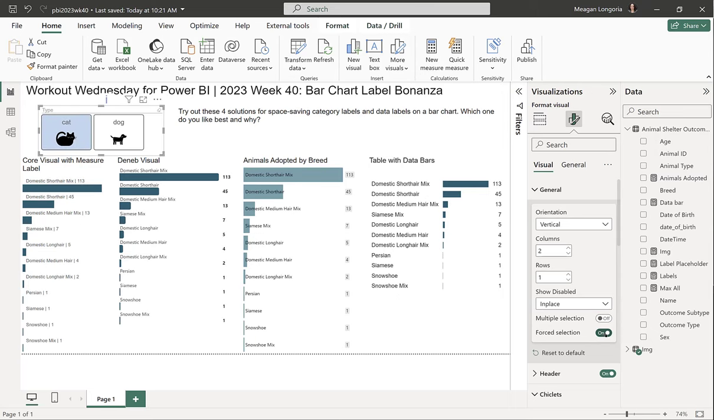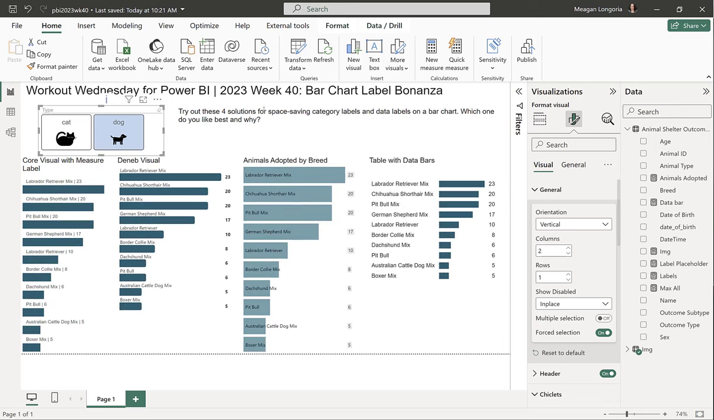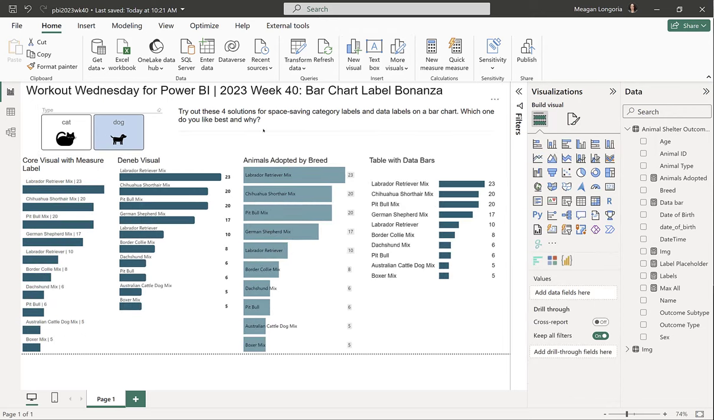I'm going to turn off multiple selection on my chiclet slicer and force a selection so something is always selected. So that way, these are all now cats. These are all dogs. I like dogs better, so I'm leaving it here.